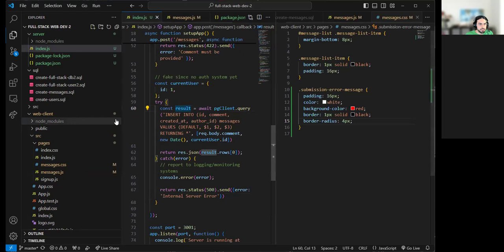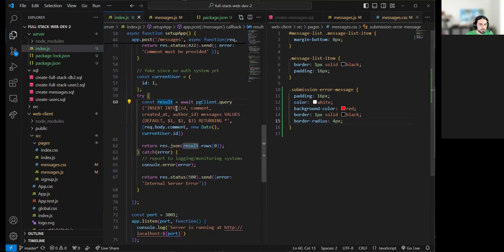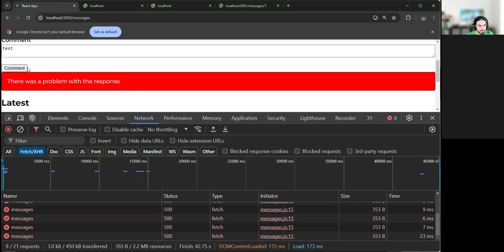Let me try removing this. I think there's something wrong here, right? I forgot to say what? Insert where? The table name, messages. There you go. Let's try again. Notice still there, the error lingering. Comment. Oops. What's going on? Still bad?